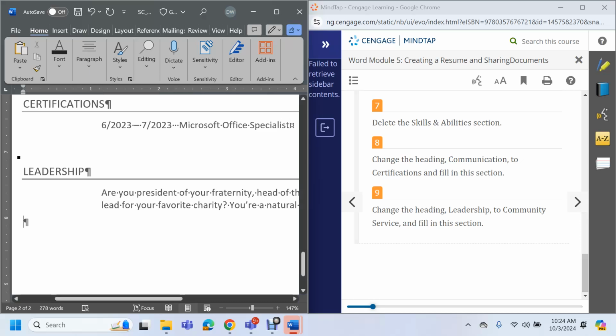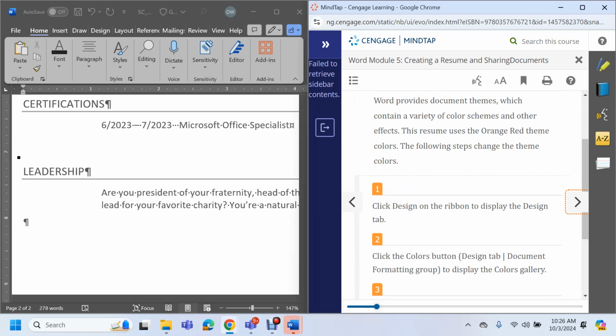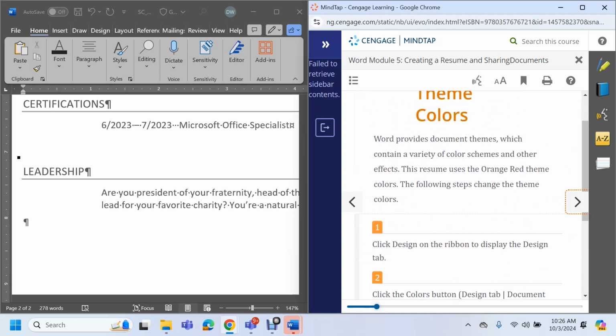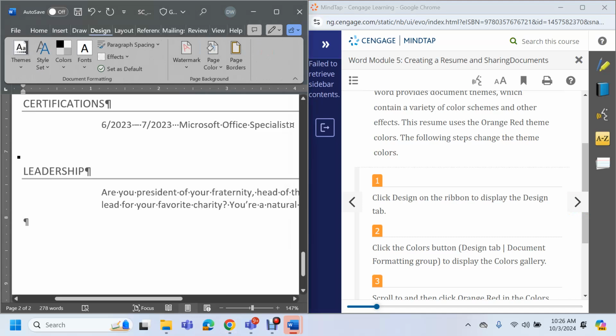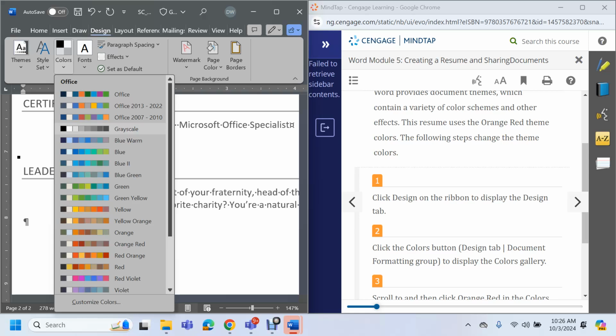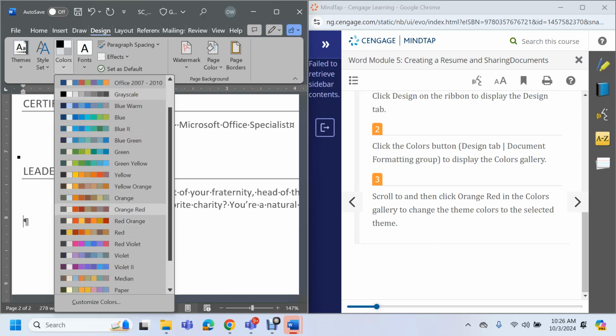So like after you take your certification test. Then to change the theme colors, Word provides document themes which contain a variety. We're going to click Design on the ribbon. Click Design. And click the Colors button right here to display the Colors gallery. Scroll down to click Orange Red, right here.